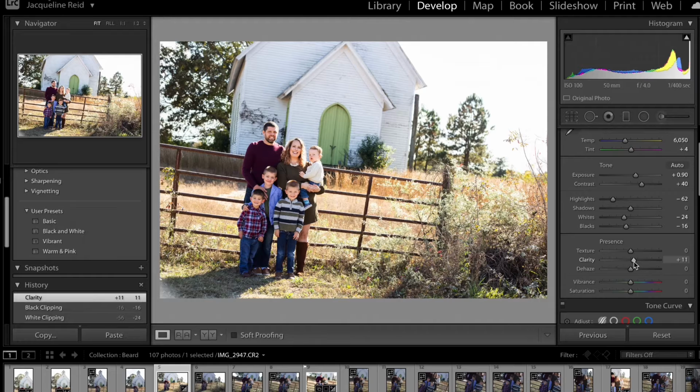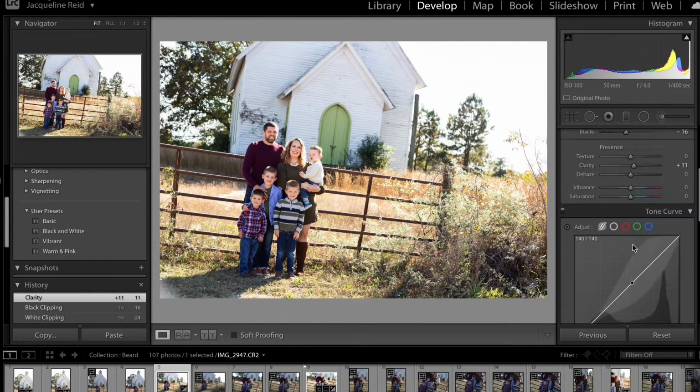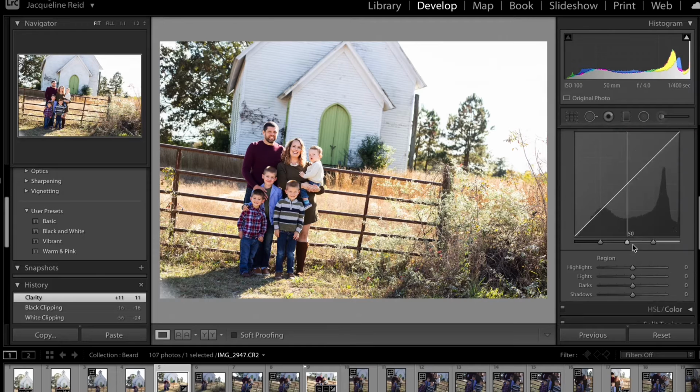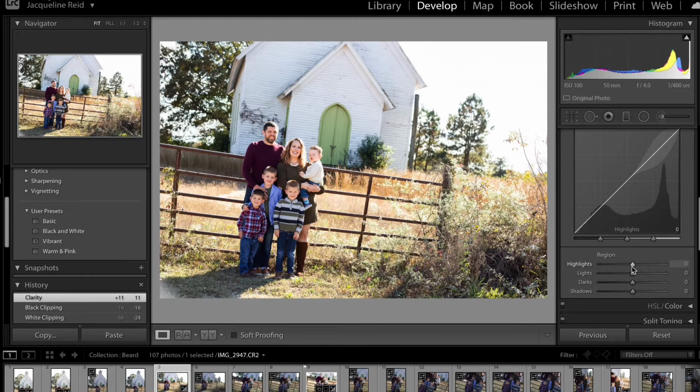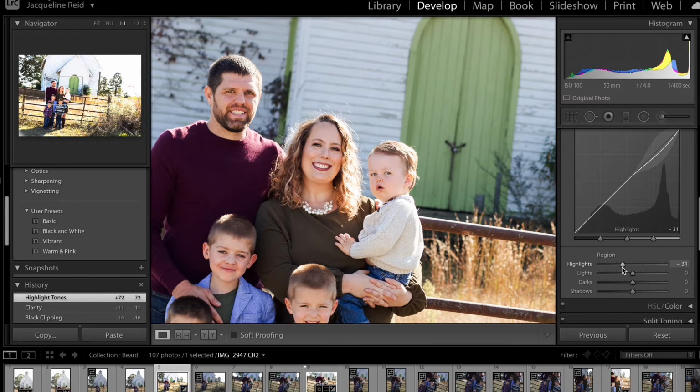The tone curve does similar things as this basic tab. So the highlights you can bring down or up. Highlights also, you can see the difference in their face when you come up. See all of those hot spots on their faces. Bringing it down just makes it a little bit more even. So we're definitely gonna bring that down so that we have even lighting on their faces.